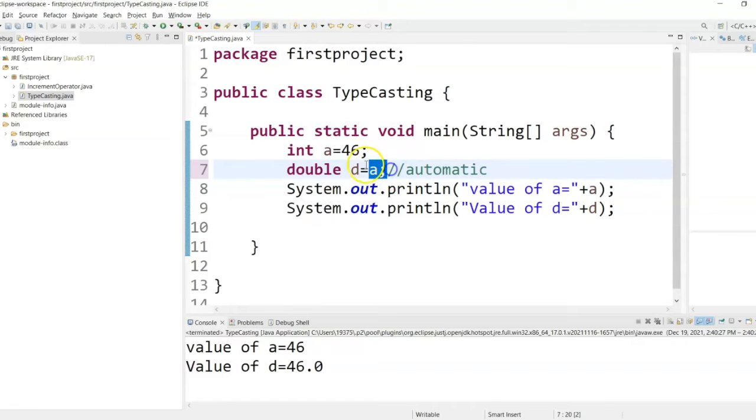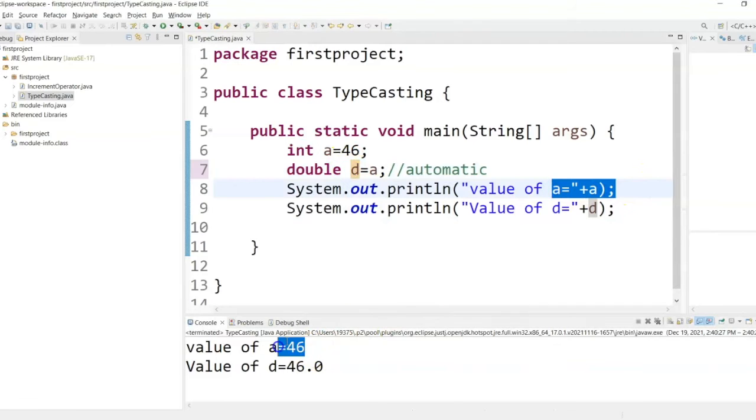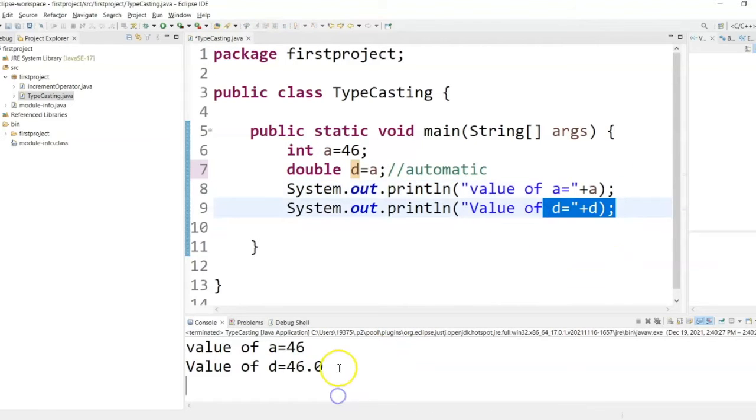a is 46. Whenever a smaller data type is stored in a bigger data type, it converts automatically. So a is 46, stored as 46.0, and when you print a, it prints 46, and when you print d, it prints 46.0.